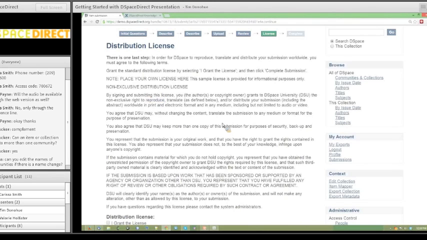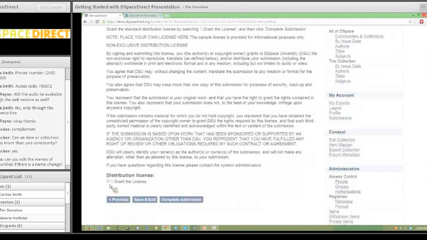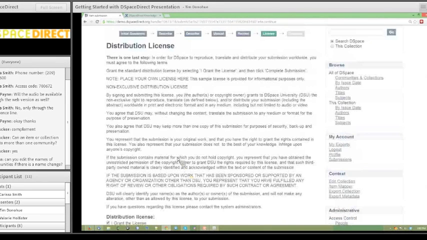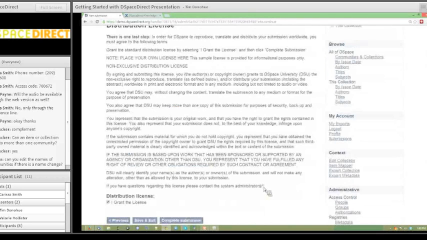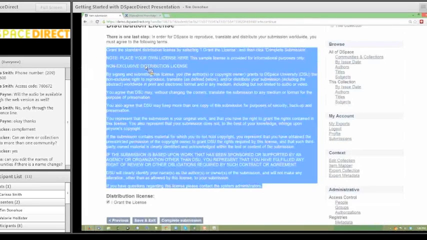But anybody who's depositing content into DSpace must sign off on your deposit license. They cannot continue and complete the submission until they check, I grant this license. It is worth noting that as soon as they grant this license and click on Complete Submission, an exact copy of the text of this license is attached to and follows along with the item that all this content is going into.